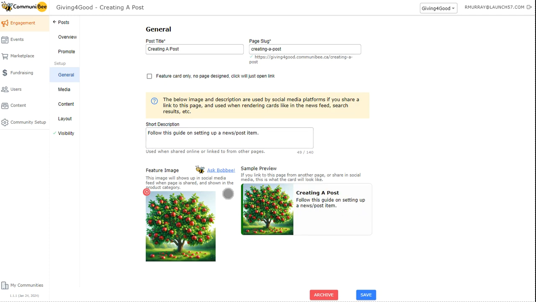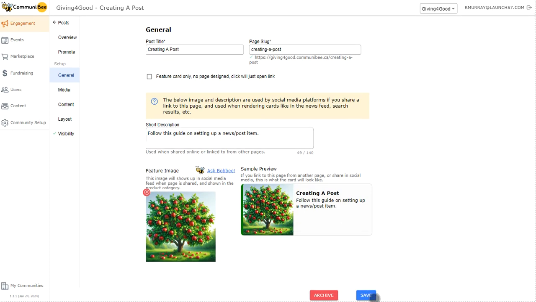So once we're happy with the information on this general tab, we can go to the bottom and hit save. Before we move on to the media tab, I do want to highlight this archive button, which allows you to hide content from your CommuniBee site. And since this was a template post, you might want to hide these posts instead of updating them. So this is how you can do that. Now we're ready to move on to the media tab.